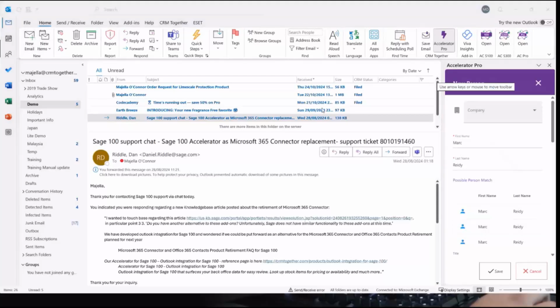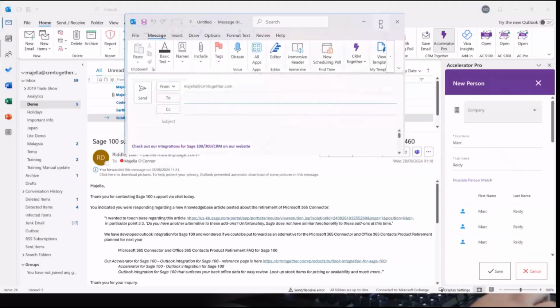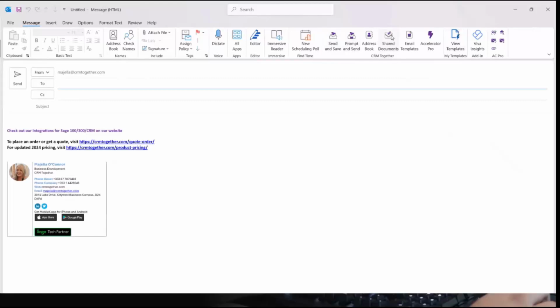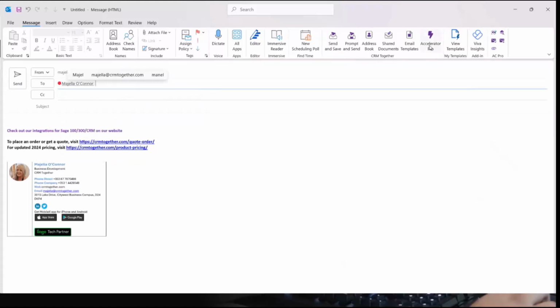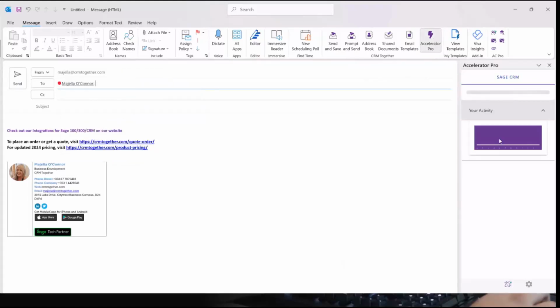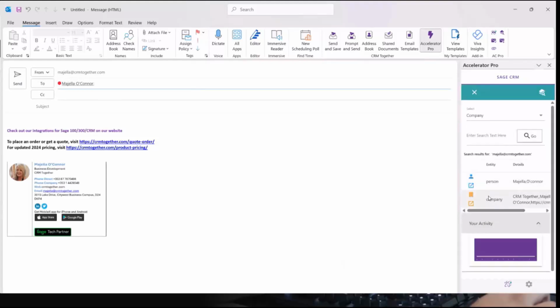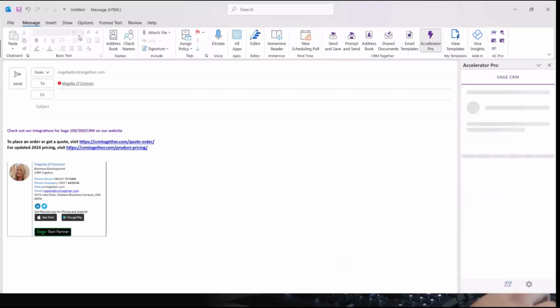In compose mode, just to show you a few of the features there, you've got a ribbon here when you're in compose mode. You've got send and save. It sends the email, saves CRM, prompt and send, which is going to open up a dialog box. So I'm just actually going to open up Magella at crmtogether.com there, and I'm going to open my task pane in compose mode as well. It's saying to me, okay, there's 2 matches, person level or company level. So we'll just choose person here.